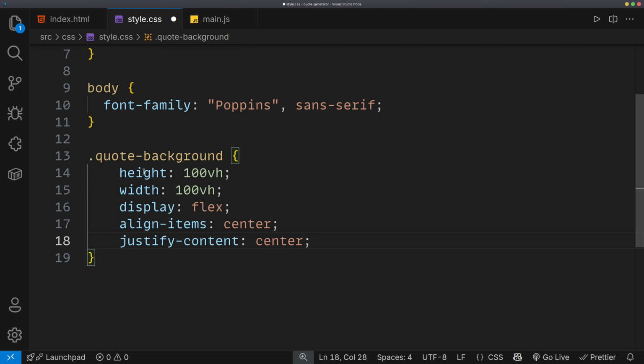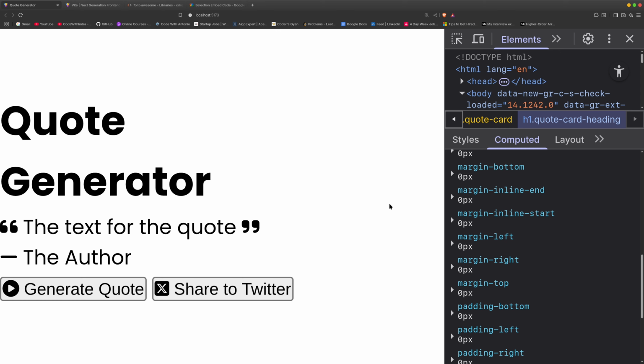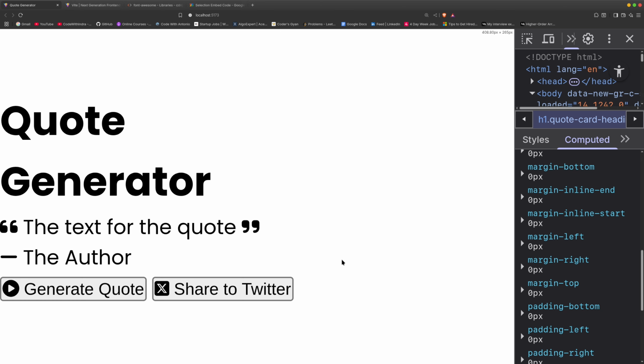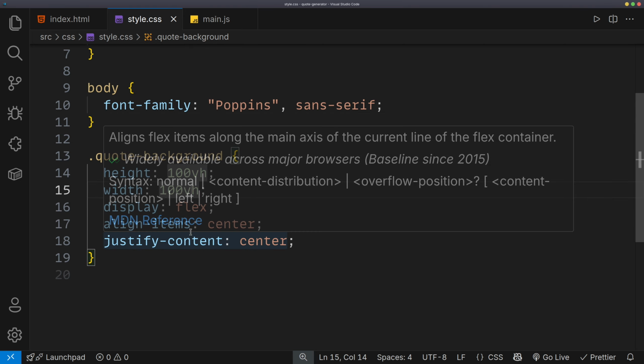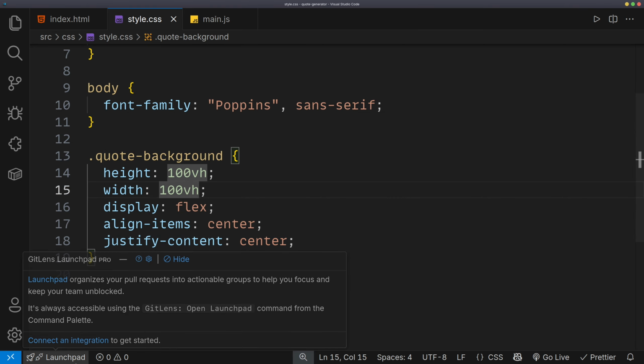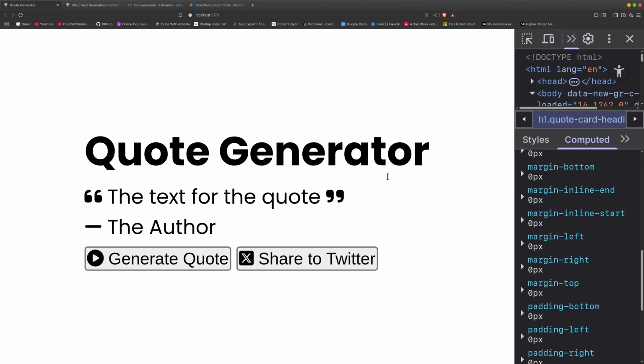Okay, now everything should be centered. Yep, here it is. And if I go here, width should be vw, not vh. So vw, and everything should now be centered. Okay, everything is now centered.